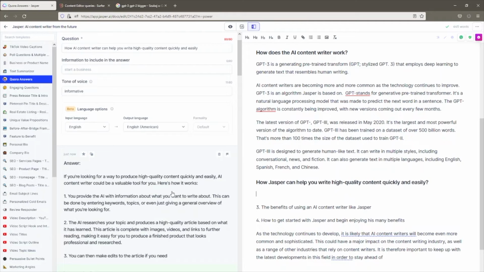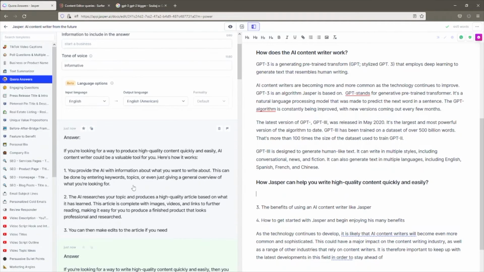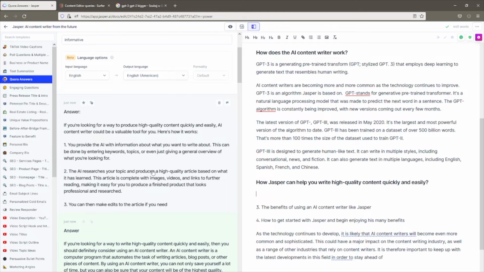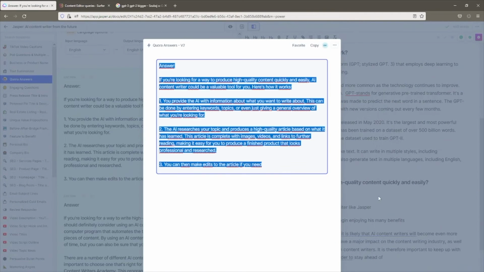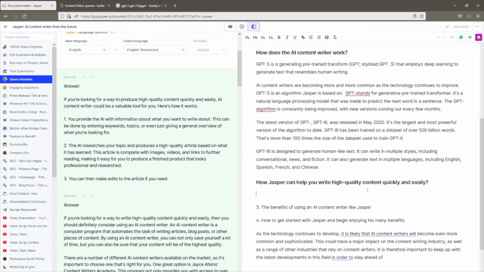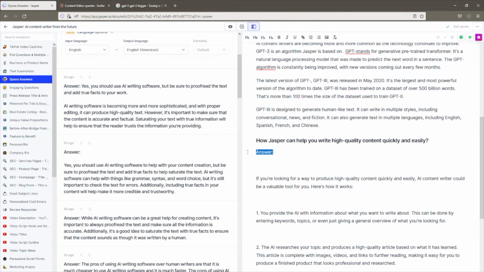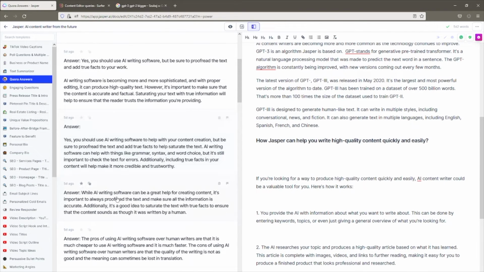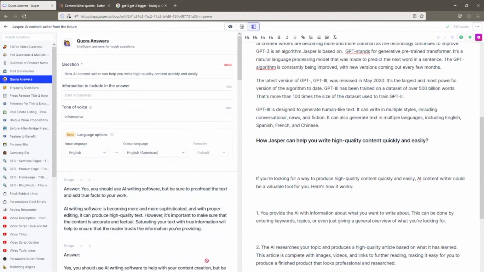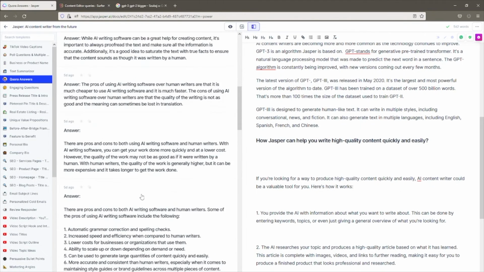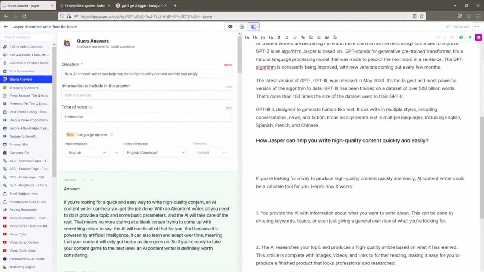If you're looking for a way to produce high quality content quickly and easily, a content writer could be a valuable tool. Here's how it works. Okay, I like it. That's like step by step, so I'm going to write it later maybe. Sometimes I lose the answer, as you can see it's not here anymore, so I need to generate it once again.